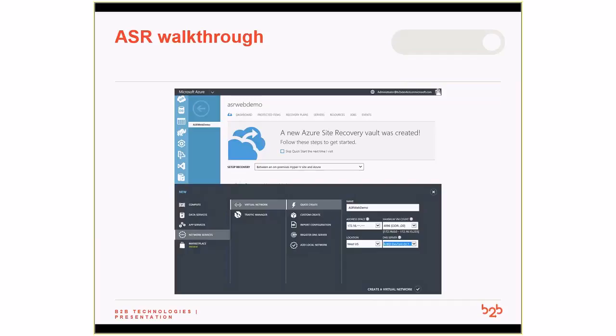ASR is going to provide us with the capability to do a test failover of our protected VMs without impacting our production workloads. So for this step, I'm going to need to create a separate Azure virtual network. We're going to be sure to use an unused IP range. We're going to call it, in this case, the ASR web demo.